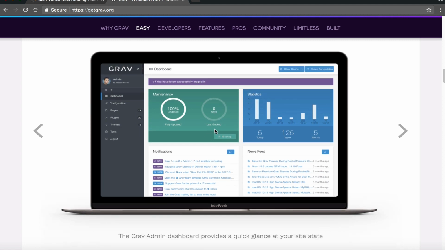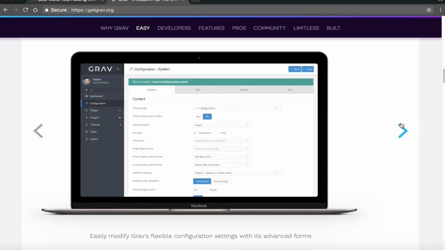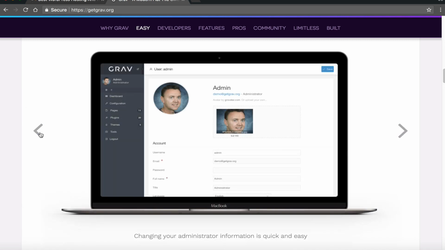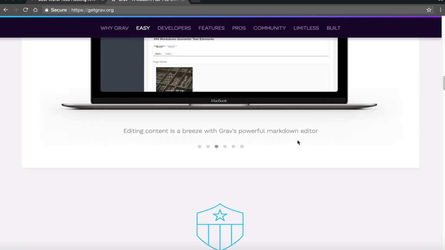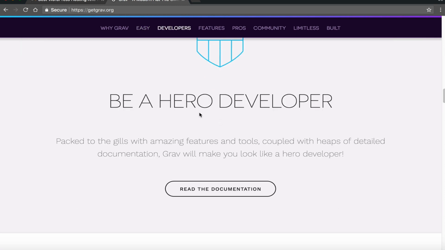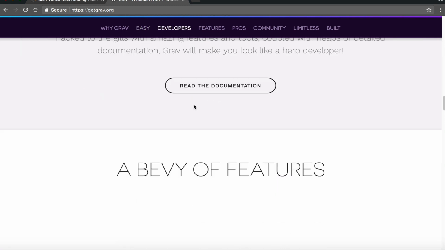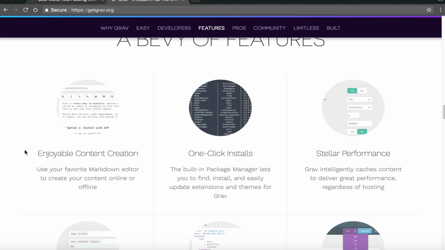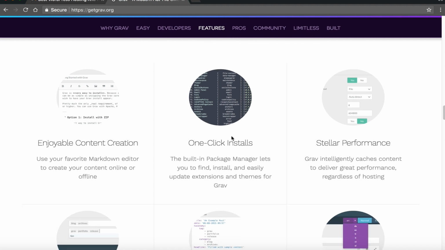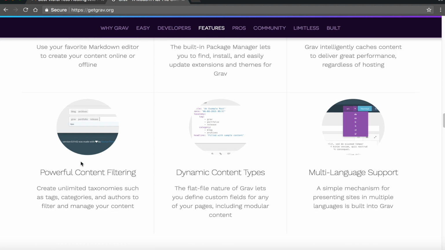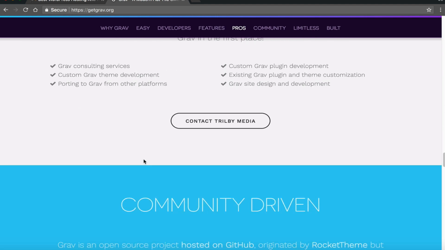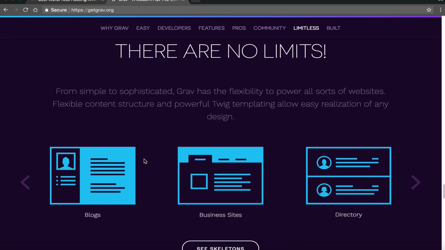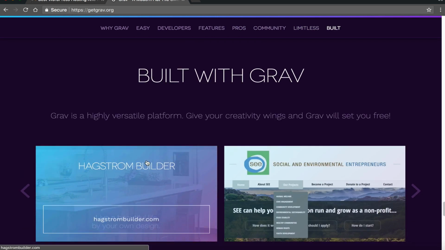And I feel like a lot of people will just want to have it, but you at least have that option. If you're a developer and you know your way around stuff, then you're probably not going to want it. But I think a lot more people will want it than won't, unless you're just a big time developer. Become a hero developer. I like the hero on here. Enjoy content creation, one-click installs, stellar performance. So you can go to their site and read up about everything. It's got everything that you would see in most modern-day content management systems and a little bit more.